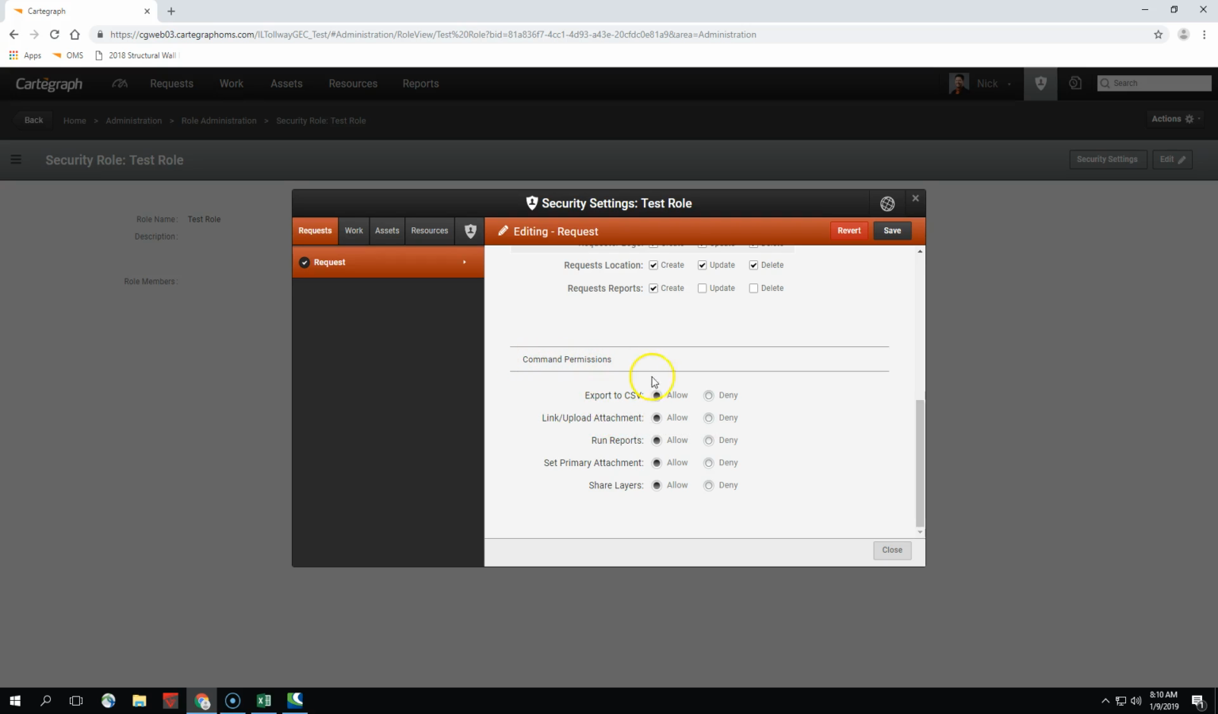And then command permissions down below. All of them are selected to allow by default. However, you can always turn them to deny. So if you want them to be a strict viewer role, right, they can just go ahead and view everything, but they can't actually export anything out of the system. They can't really have much customization. They're just in there to look at some data.